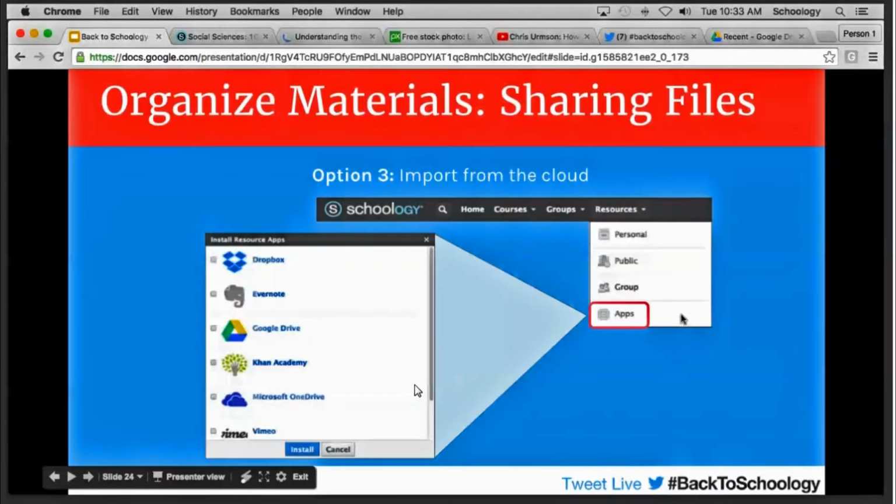Okay. Again, that is from the resource area where your apps are. So I encourage you after this to check out the apps and install any that you are using in your course already.